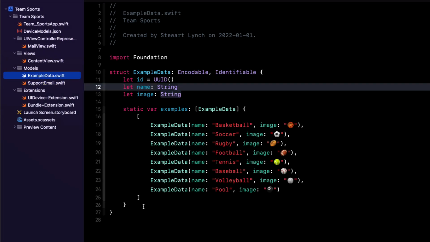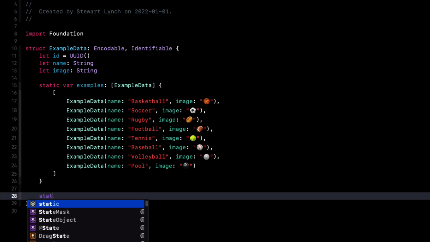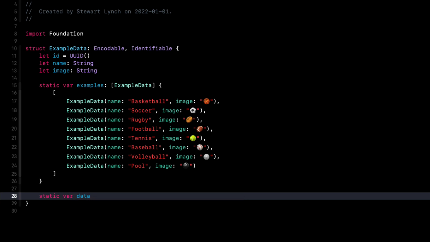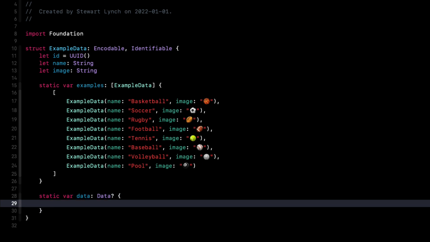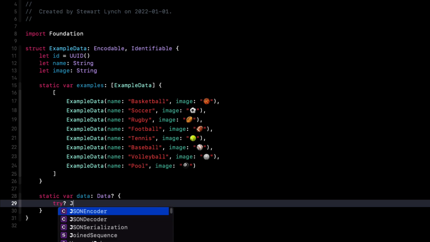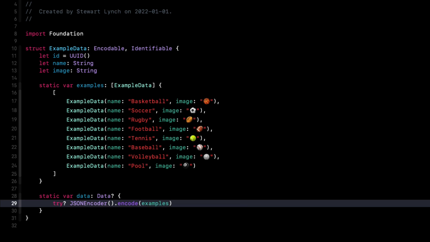Well, what is that data and what do you want to be able to send along with the email? Well, in my case, in this particular application, it'll be the JSON representation of this array of data that we have in our example data. And for you, that may be different, and I'll leave it up to you how to create that JSON array. But for me, it's really easy here because this array is encodable. So I can create a new static property called data that is an optional Data type, and then try to return the encoded JSON using the JSONEncoder to encode our sample array. And by using try question mark, it means that if it fails, the data will be nil. So we'll have to check on that.